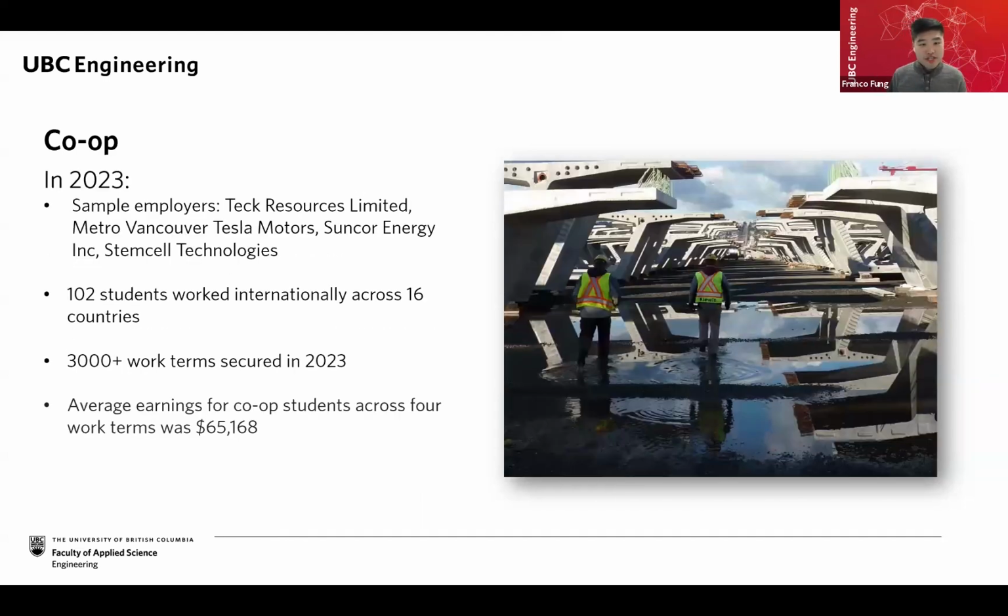So just a couple stats to share with you. In 2023, we've actually had students work internationally. 102 students worked internationally across 16 countries. We've secured over 3,000 work terms for students as well. So again, there are a lot of great work opportunities for our engineering students.